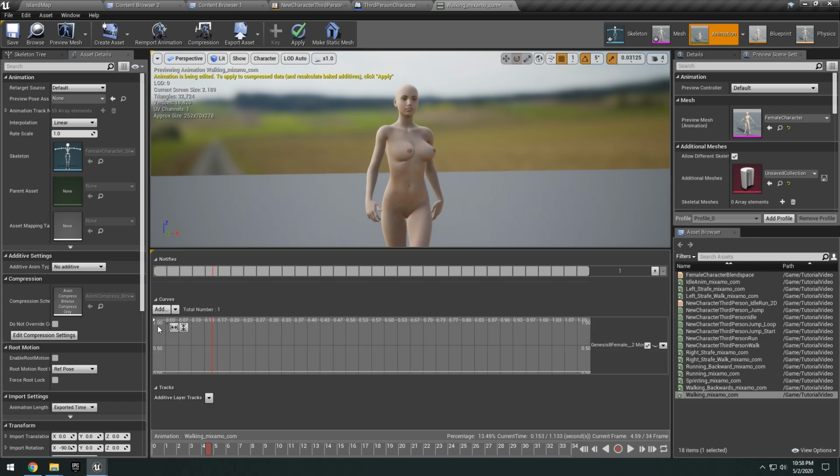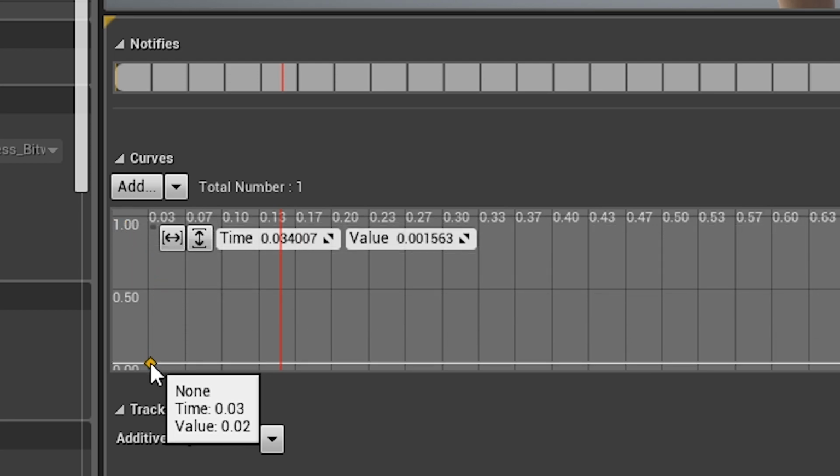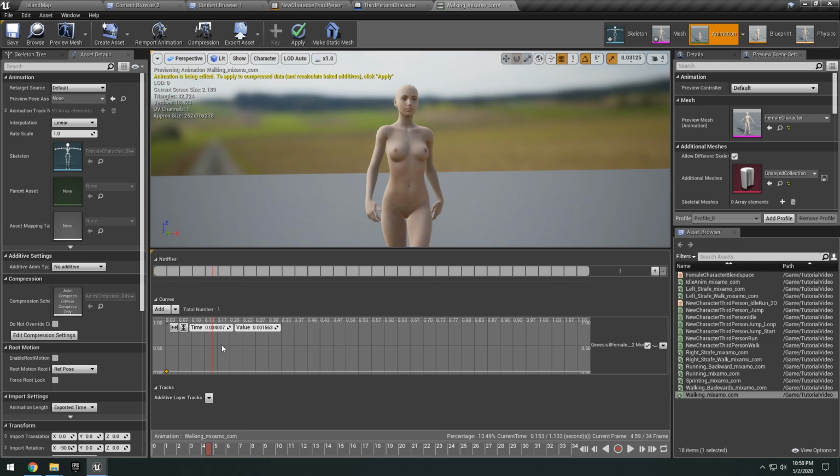Alright, so we want to click on this little guy right here, this little keyframe, move it down to 0, then right click, add new keyframe, set that one to 1, right click, add new keyframe, set that one to -1. Alright, and then click this little arrow, this top down arrow. That way you can see the entire graph.